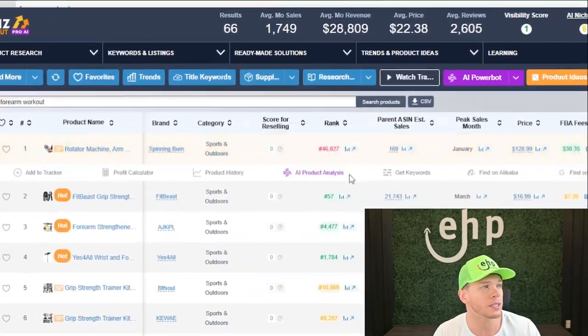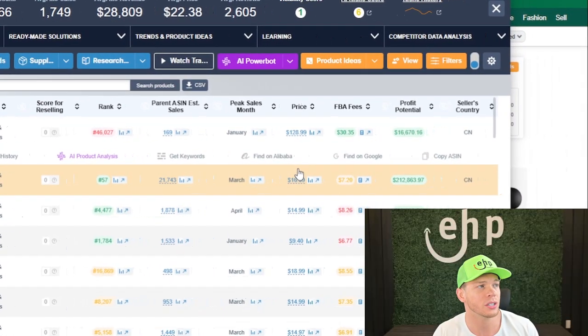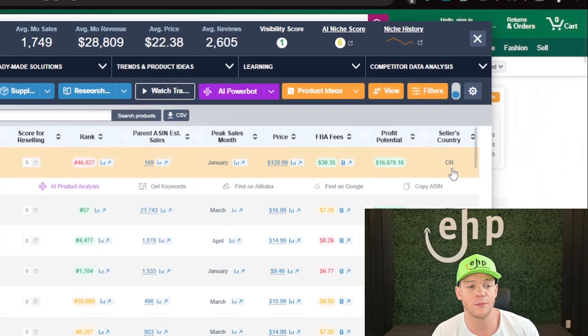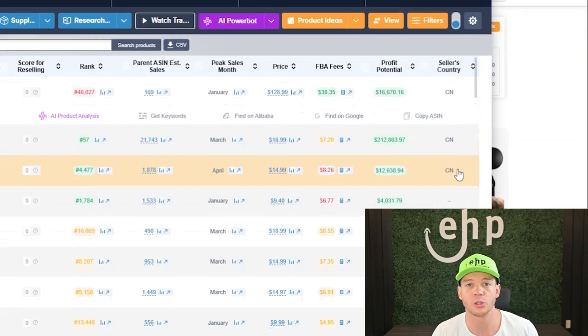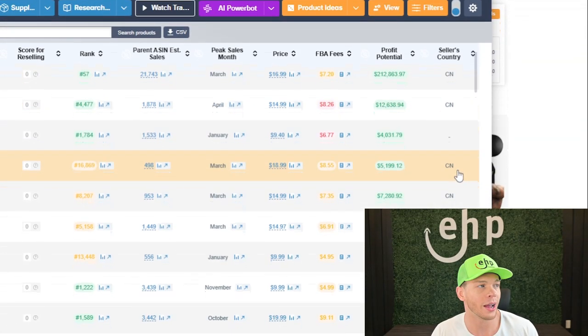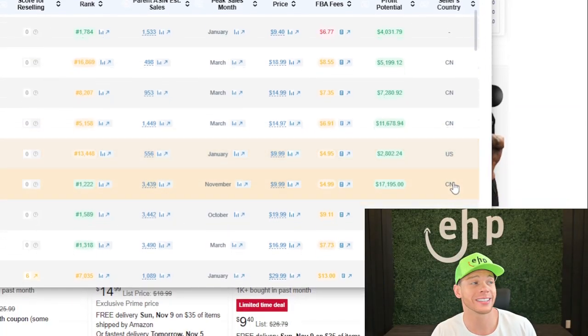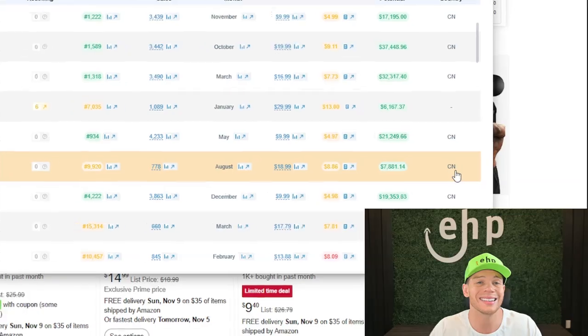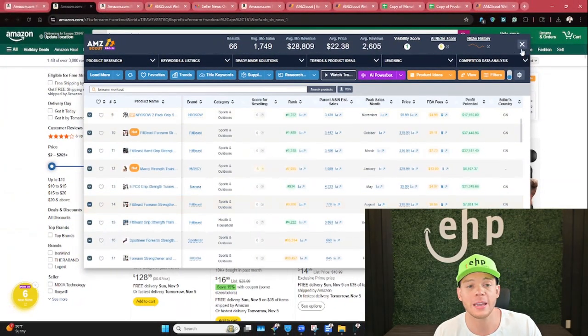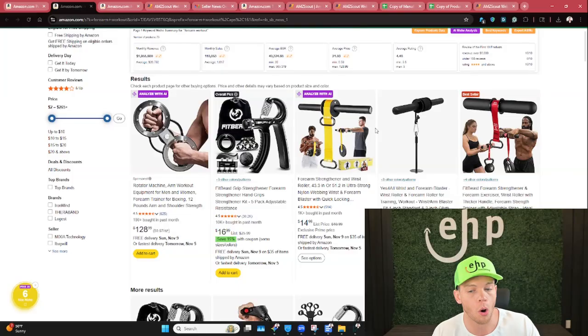We're using AMZ Scout, and then what we can do is actually see the seller's country, and you can see if you type in forearm trainer, forearm workout, almost all of the sellers are straight up from China. Oh, there's one US. So you can see in certain categories, China dominates. And if that's the case, you probably don't want to compete in that category. You want to be in a category where it's hard and difficult for China to compete. So keep that in mind at the end of the day when you are launching a product.